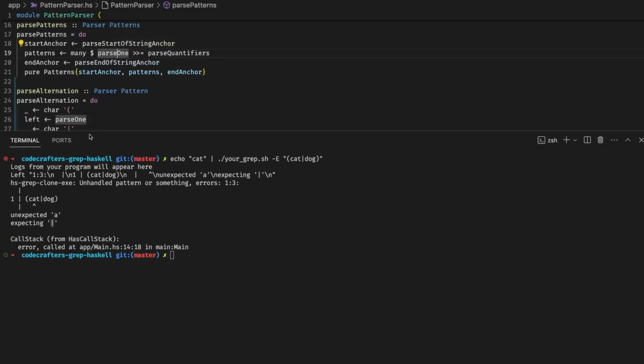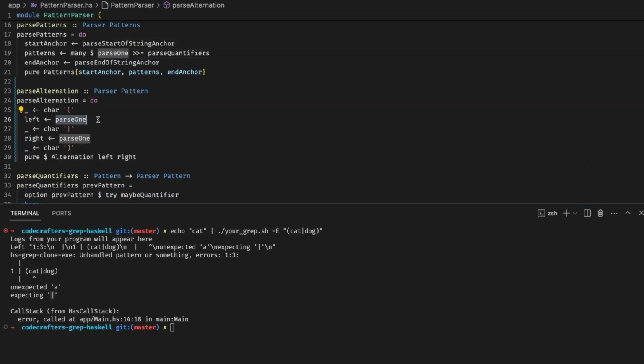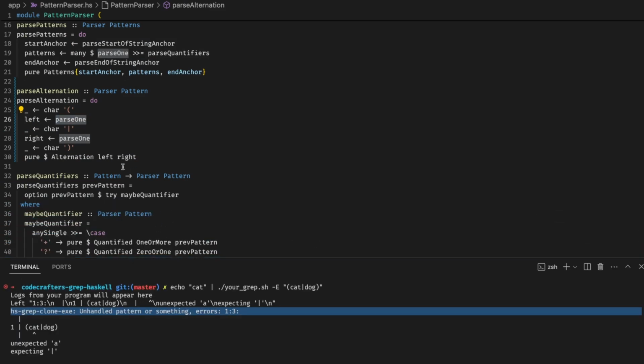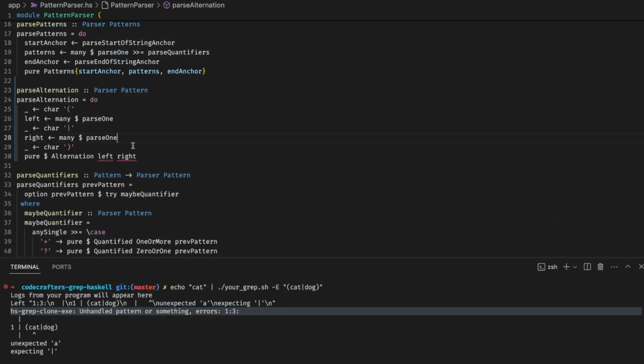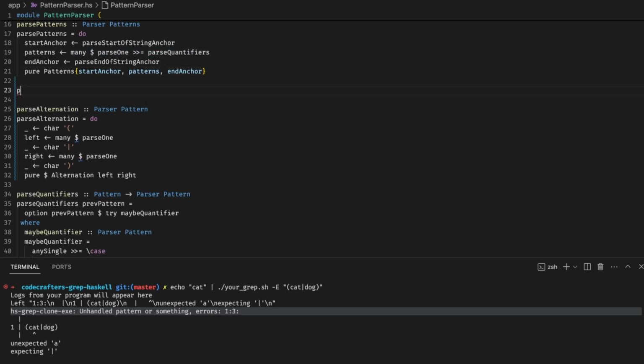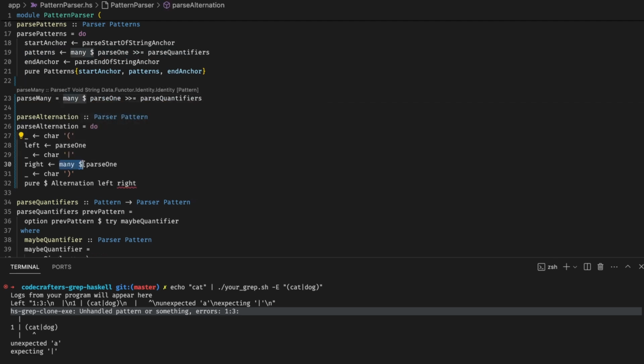And if we run this, we get unexpected A and OR. Probably because the parser alternations were not as simple as I expected. Why do we have an unhandled pattern? Oh, is it because we need... Yeah, because inside we can have quantifiers and we can have many, not just one parser. Yeah, so we just get one and then we expect an OR, which means we're not parsing this fully or correctly.